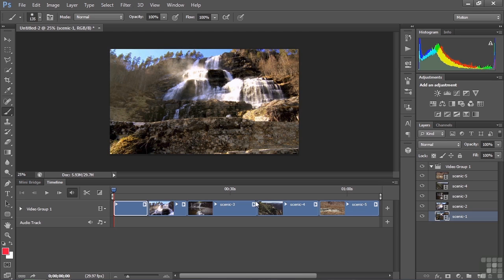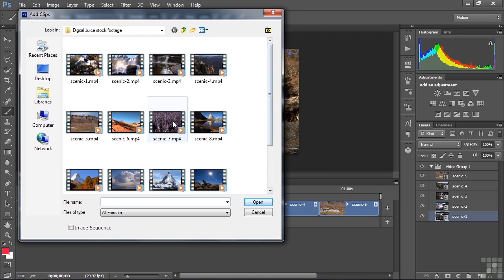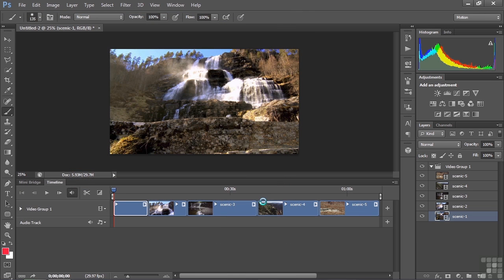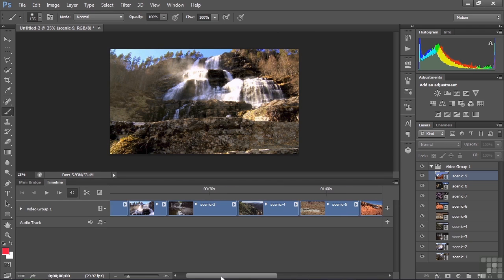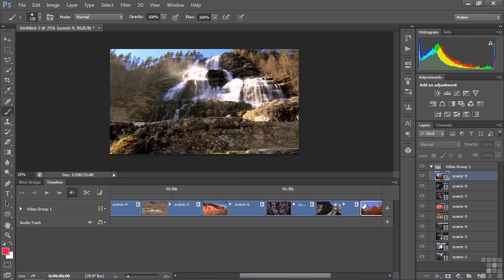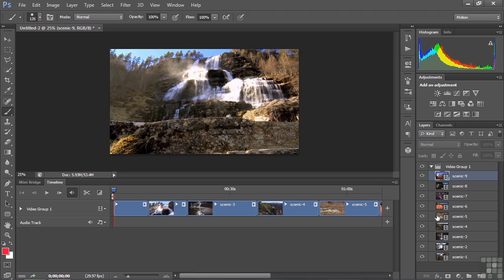Once you do this, now you can add more assets to this project. Let's say I wanted some more clips inside this track. I just click on the plus sign again. Go get a few more. So I'll go get, let's say, 6 through 9 here. Click on the first, shift click on the 9th one there, click open. That's going to add those additional 4 clips at the end of this collection of clips. Now you don't see them, but if you just move the scroll bar to the right, there are those 4 additional clips showing up there. They also show up here inside the video group, the layer group there inside this track.